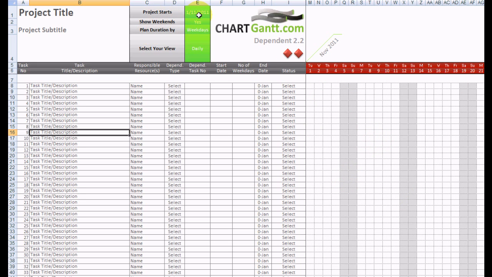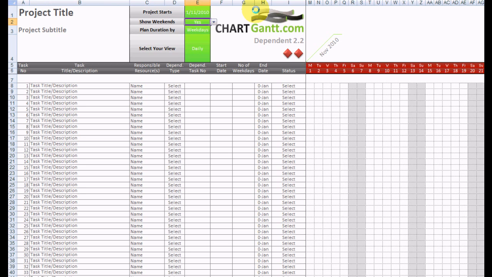That window can be simply moved by changing the project start date. So let's say it's the 1st of the 11th 2010. Bang, that information has changed. All the weekends are automatically entered for us. We can turn weekends off if we would like.